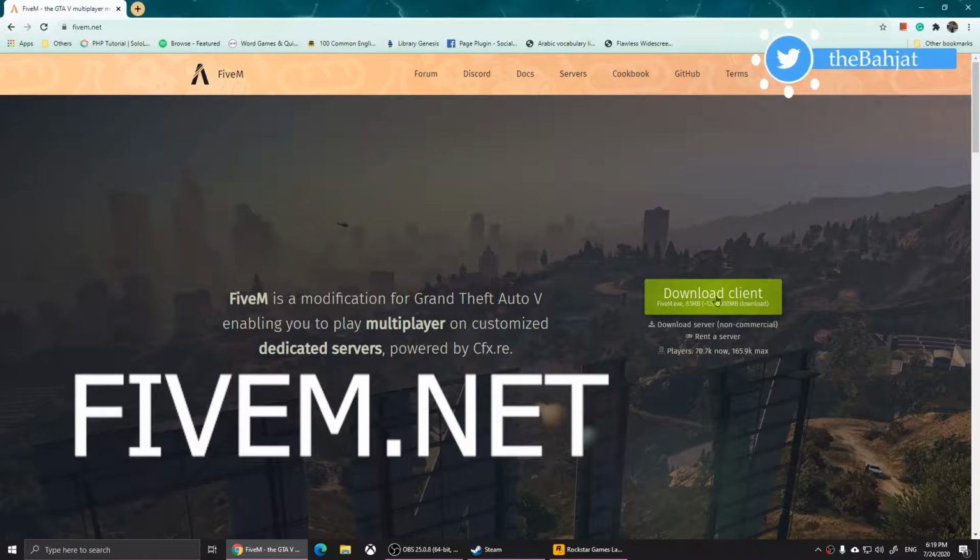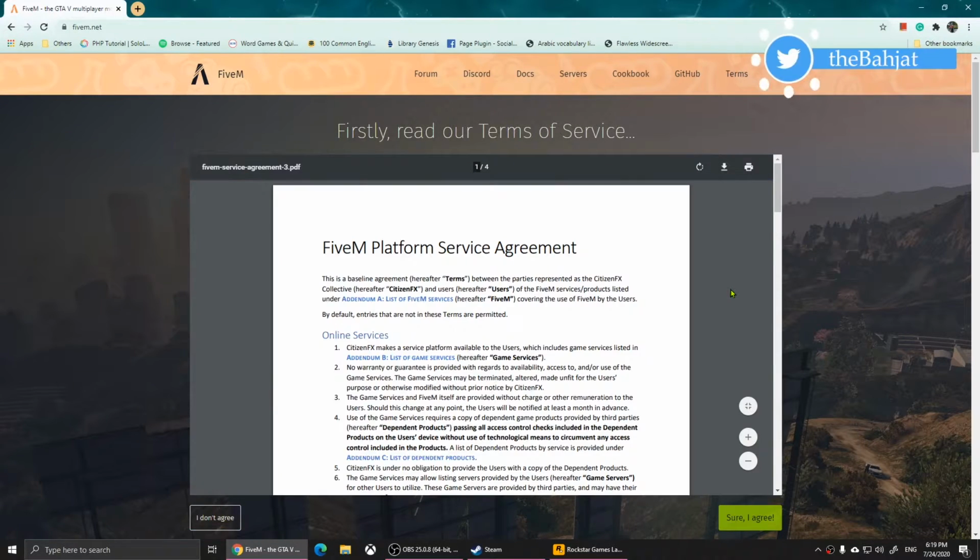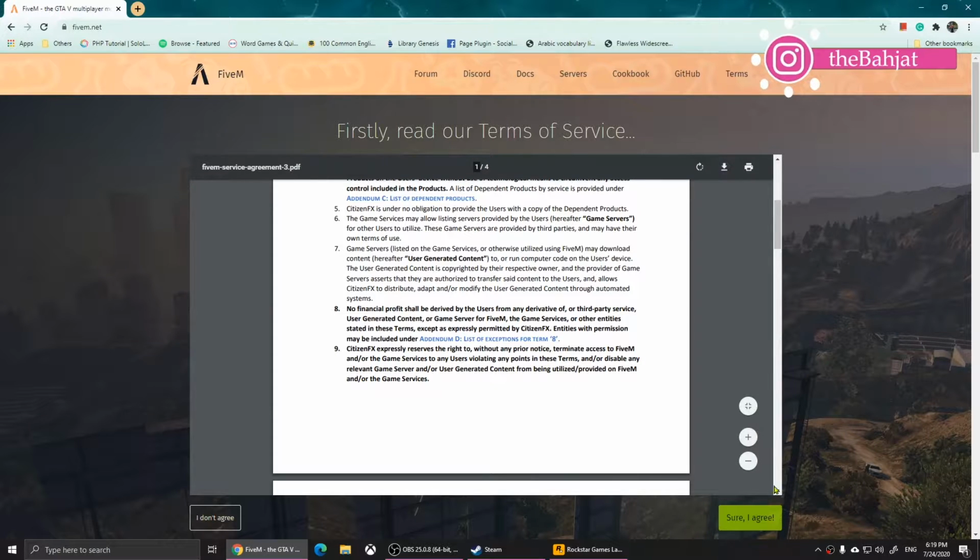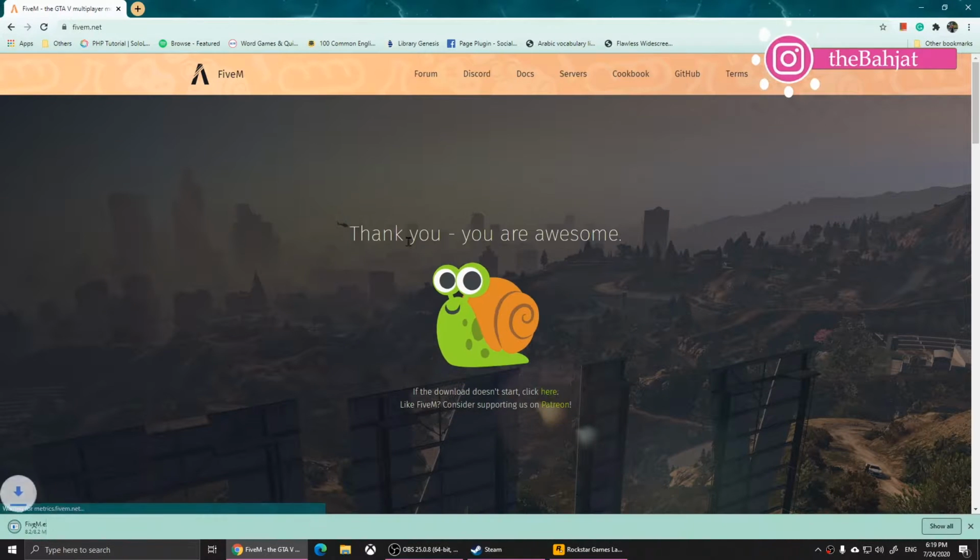Just one click on the green button, and then it will show you the terms of service and agreement. If you want, you can read this. If you don't want to, you can simply click on "Sure, I agree," and then it will say "Thank you, you're awesome," and it will download it. Once it's downloaded, you double click on it and it will unpack it.